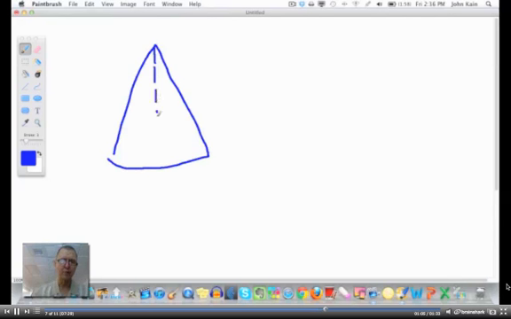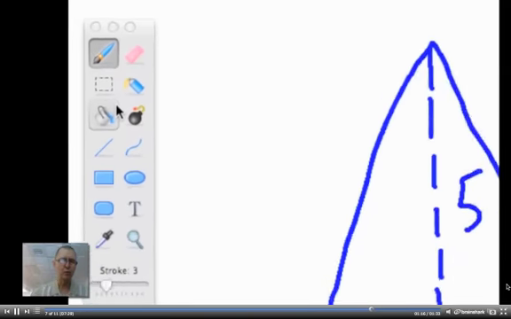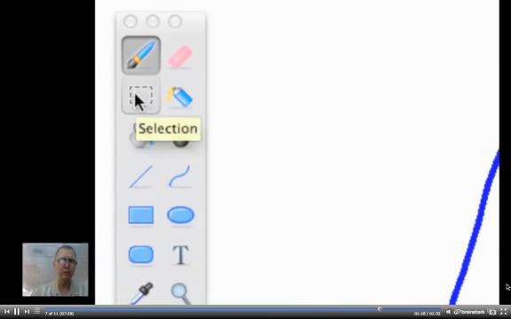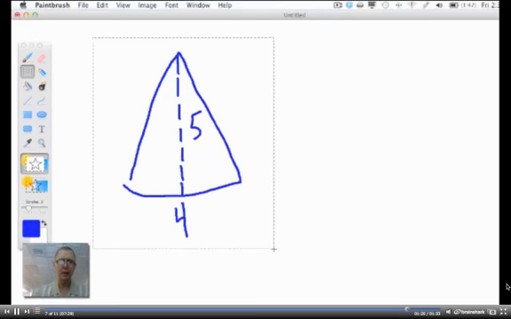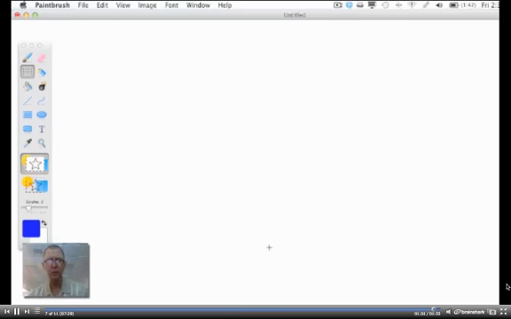So if I had some screencasting software, I could be recording my screen right now and recording what I'm writing. If I want to just delete what I've drawn or written, I can click on this selection tool, click, hold, and drag, and select the part I want to delete, and then press the delete key on my keyboard.